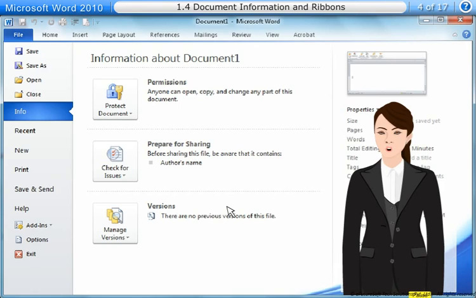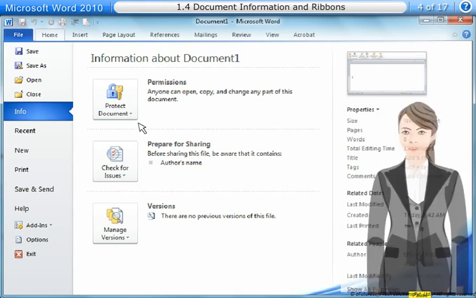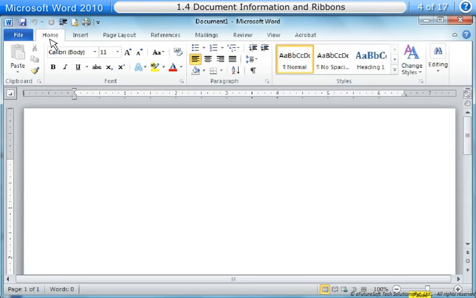Exit Backstage view. Either click on the File tab or press the Escape button on the keyboard to go back to Word working mode. Ribbons. To minimize and maximize the ribbon, you can minimize the ribbon if it takes too much screen space.